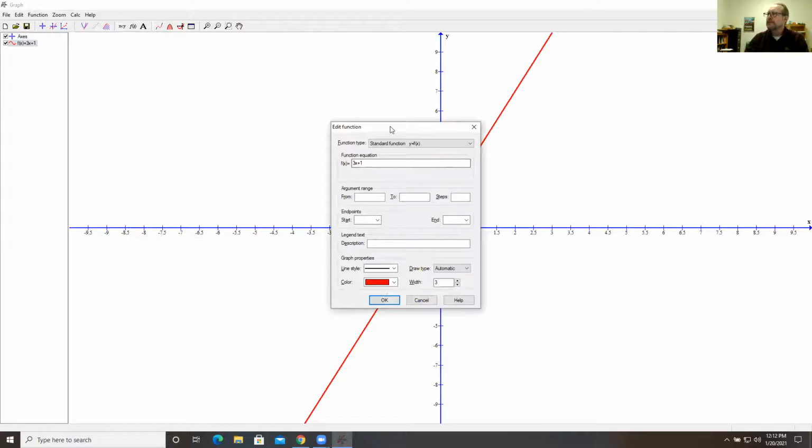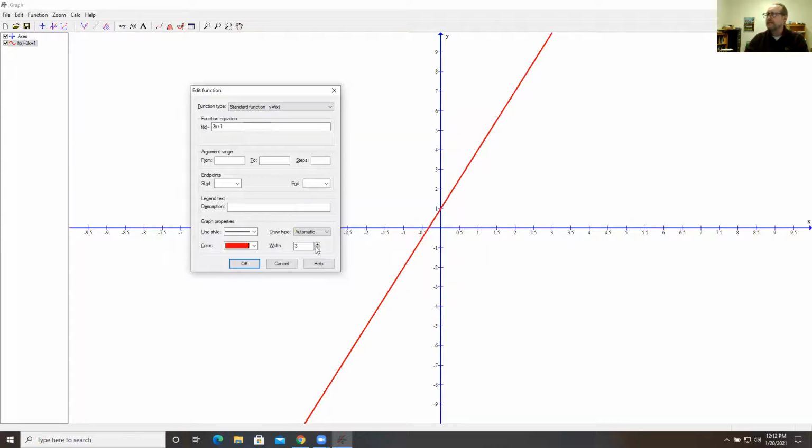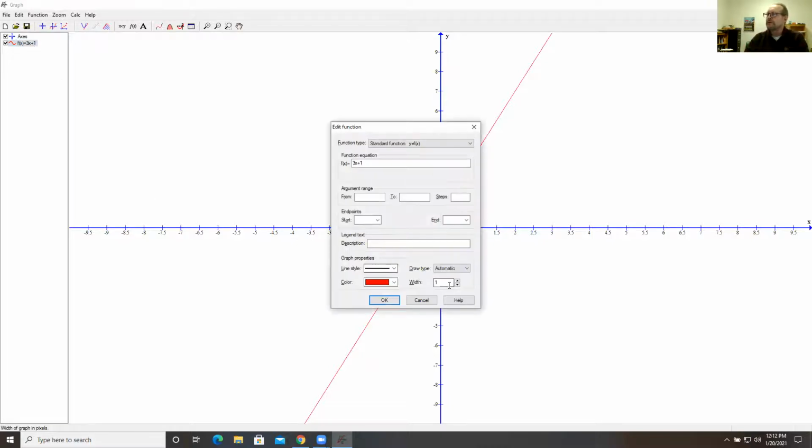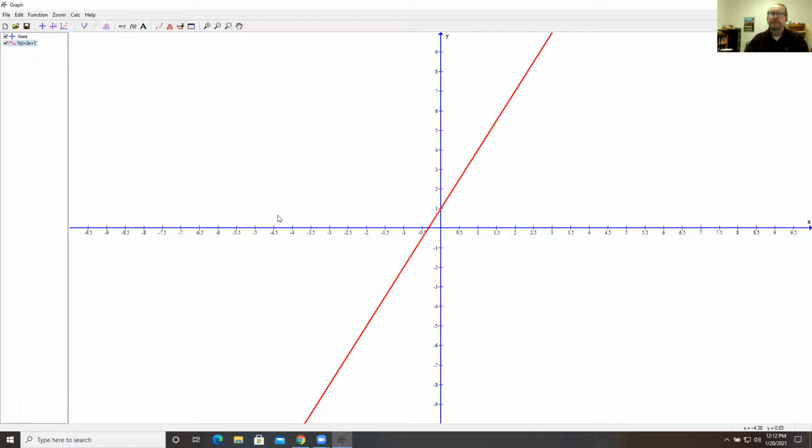So I've got the thickness of that line set on 3. I think when you download it, the default is 1, which really, it just doesn't show up very well. So I would encourage you to make that a little bit thicker. Sometimes 3 or 5 works very well.